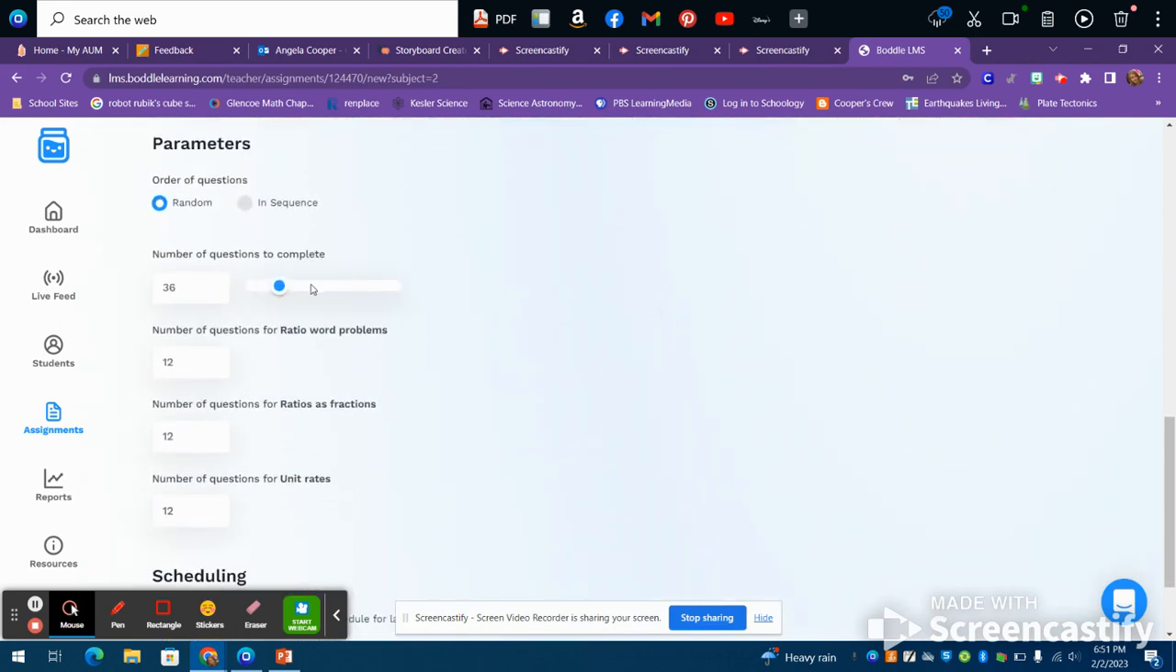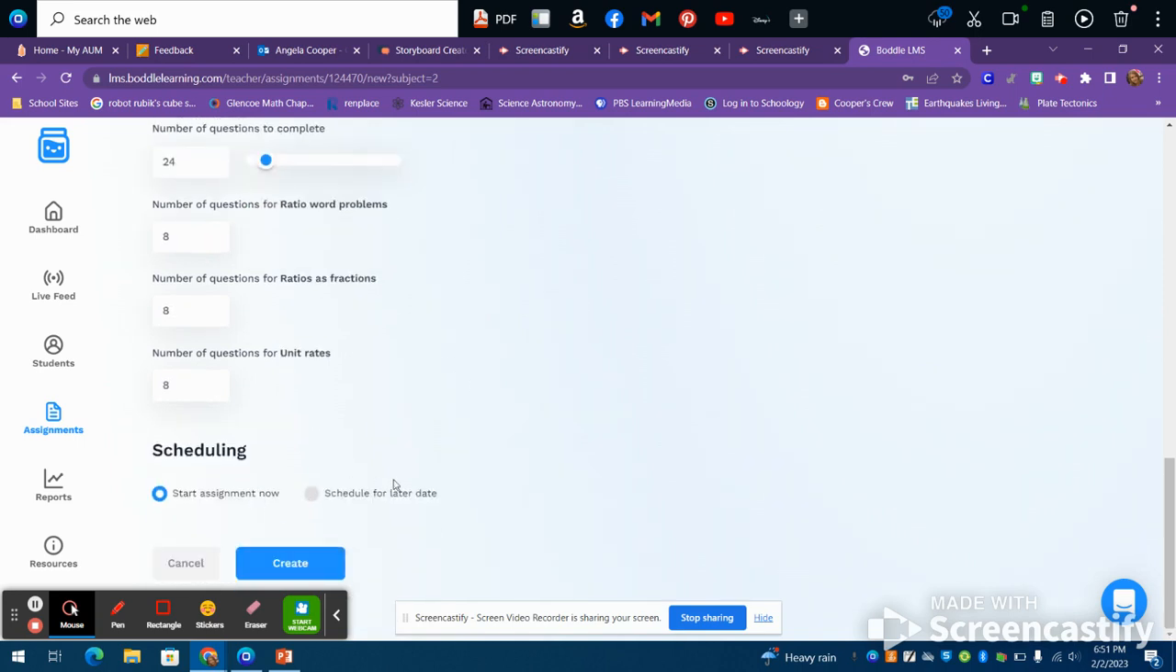Then this selection down here lets you decide if you're going to do the questions randomly or if you want them in sequence. Some of my students, we have to chunk material. So if it is done in sequence, that kind of helps them keep the ideas organized. You can also choose how many questions you want to use. It's a click of a button. You just decide here how many you want to use, and you can schedule it for later, or you can start that assignment immediately, depending on what your needs are.